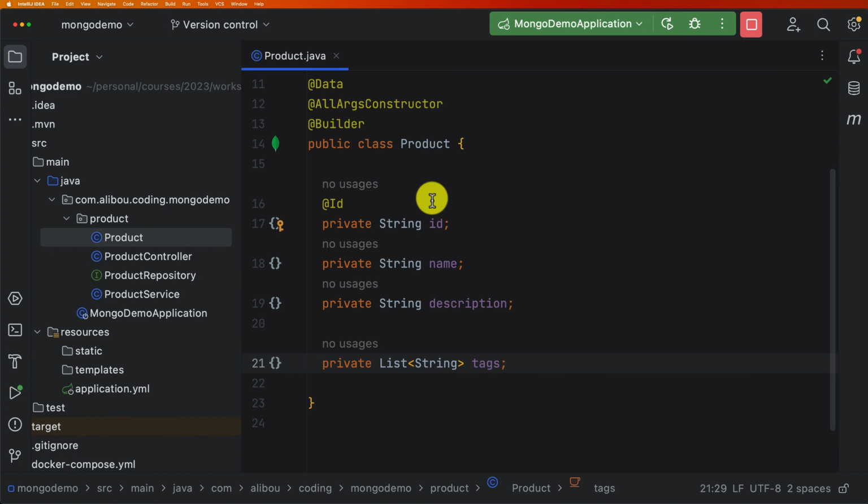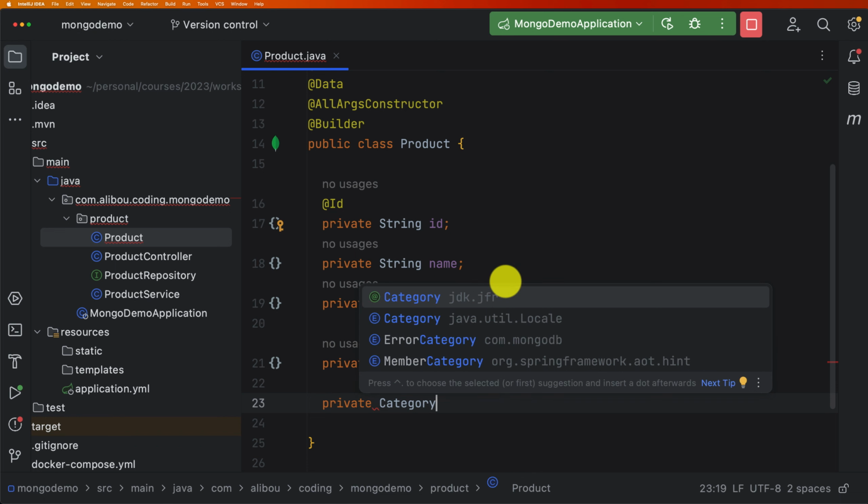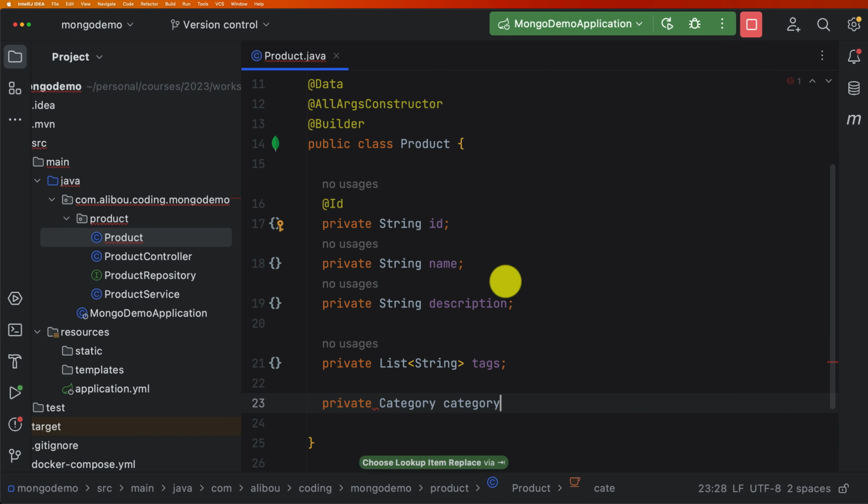At this phase, I want to extend the properties of the product document and add a new field which I wanted to be of type class. For example, I want my product to be part of some category. Okay, I want to categorize my products. So what we do usually here is private Category category, and we just call it category right here.